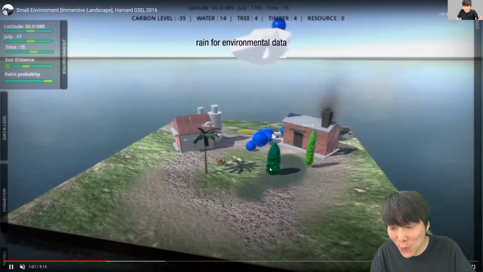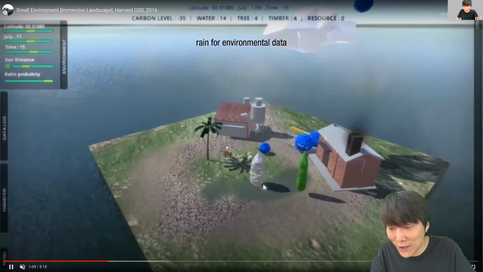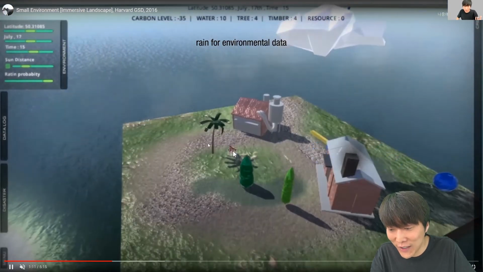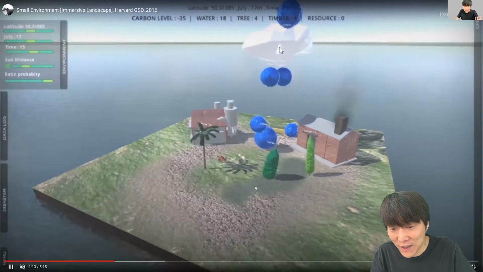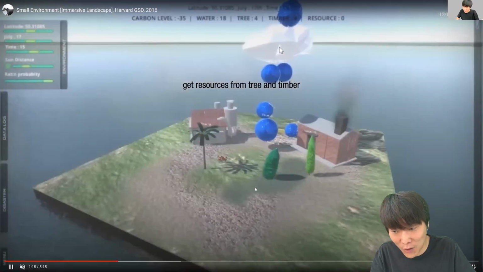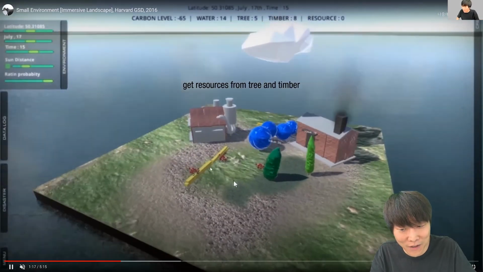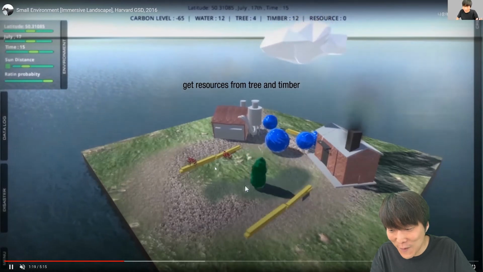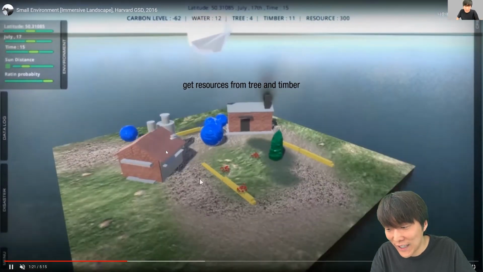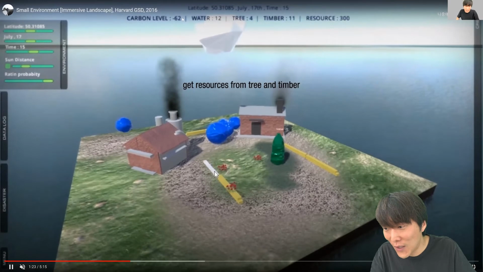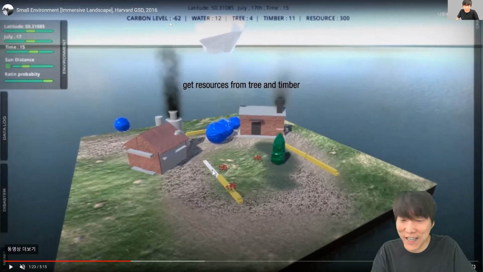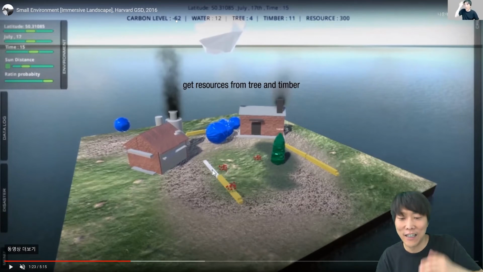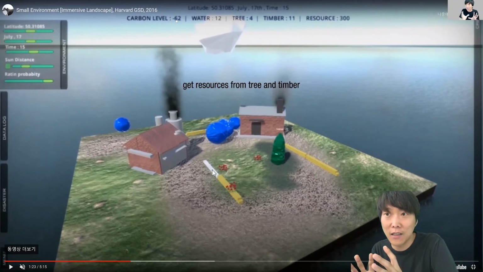And also when they grow enough, they try to create their own family around their tree, which is the rule. And also you can extract the tree from the ground and then it becomes timber, right? And then you can put the timber into the factory. Then you can get more resources, but at the same time, your carbon dioxide increases. I mean, these are sort of the system.